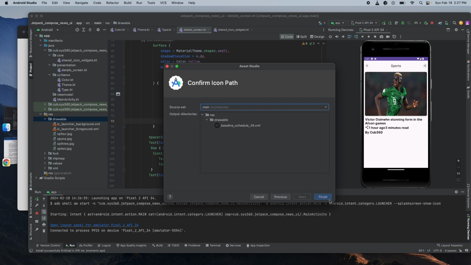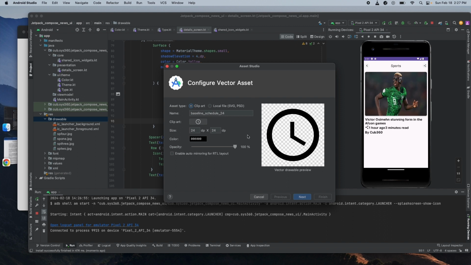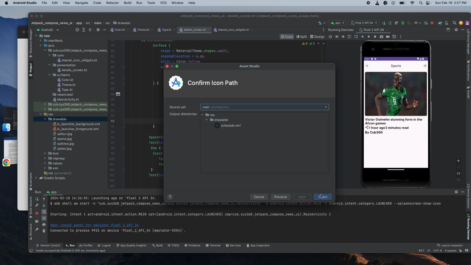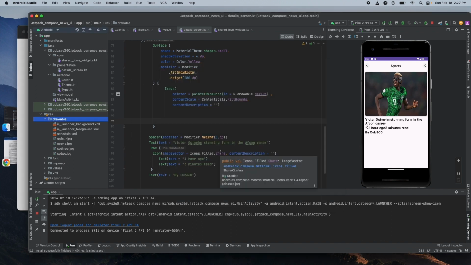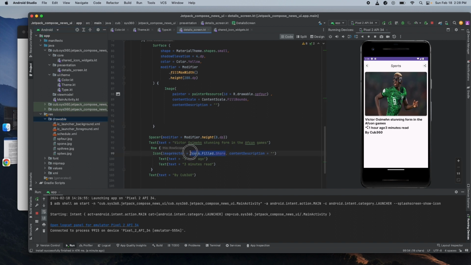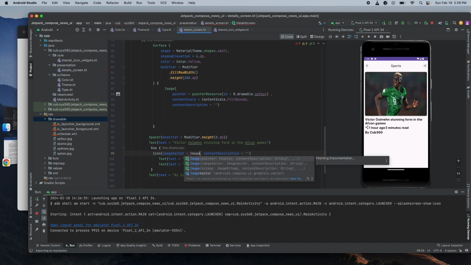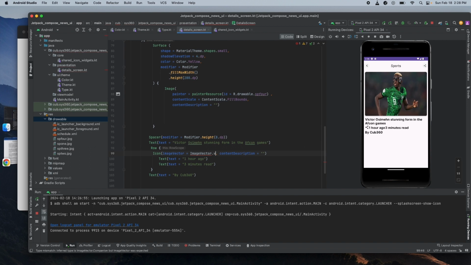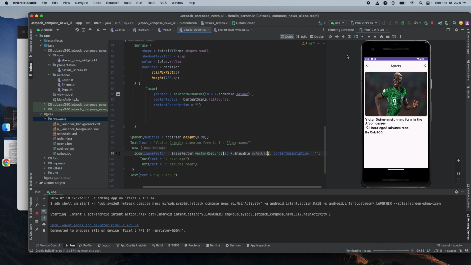Okay, next. Previous. Let's just call it schedule. Finish. Nice. Now, once this is an XML, we come here and say image vector, vector resources id equals R.drawable.schedule. Will it load? No, we're going to get an error. Okay, no errors.